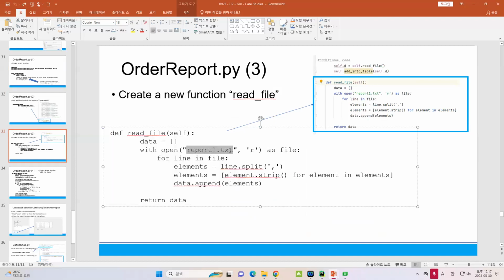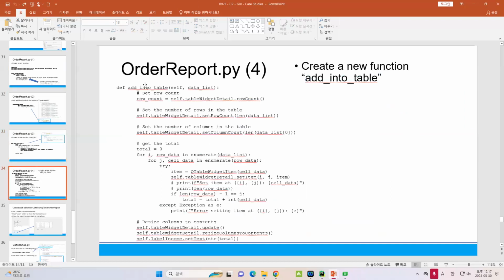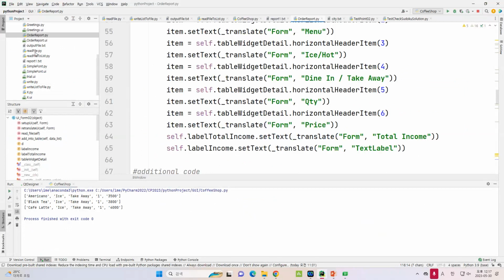So I'm going to read from the report1.txt, and then I would like to split the data by comma, and then I put each of the data in an element, and then I'm going to put it into a list, and I'm going to append this list into this variable. It means this list will be added into this list. Now the important thing is how we can add those data into the table. So let's see in the code.